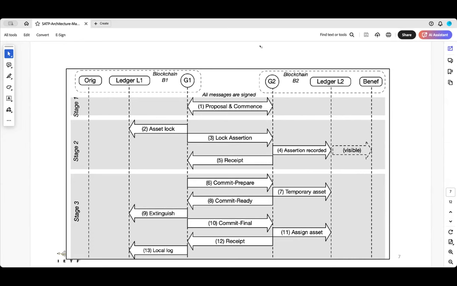Effectively, stage two focuses on disabling the asset and on both gateways exchanging signed assertions and receipts to that effect. Now, stage three is when the trigger gets pulled. If you understand two-phase commit and three-phase commit, the classic database design is to set up to the point where one side is ready to pull the trigger. And when you pull the trigger, it should take literally milliseconds and everything resolves.